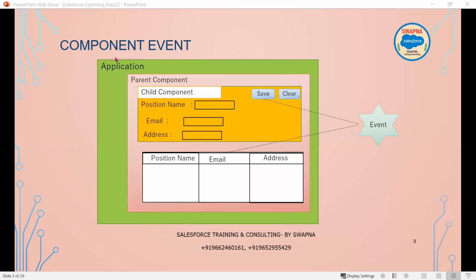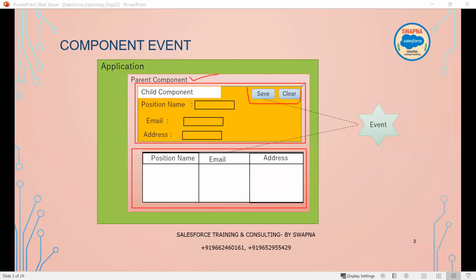So last time we had created an application and from the application we were calling the parent component. In this parent component, we have implemented a parent component. From the parent component, we are calling a child component. After calling the child component, we are doing the table here. In the child component, the input fields and the data are all displayed. In the child component, we have two buttons here, save and cancel.